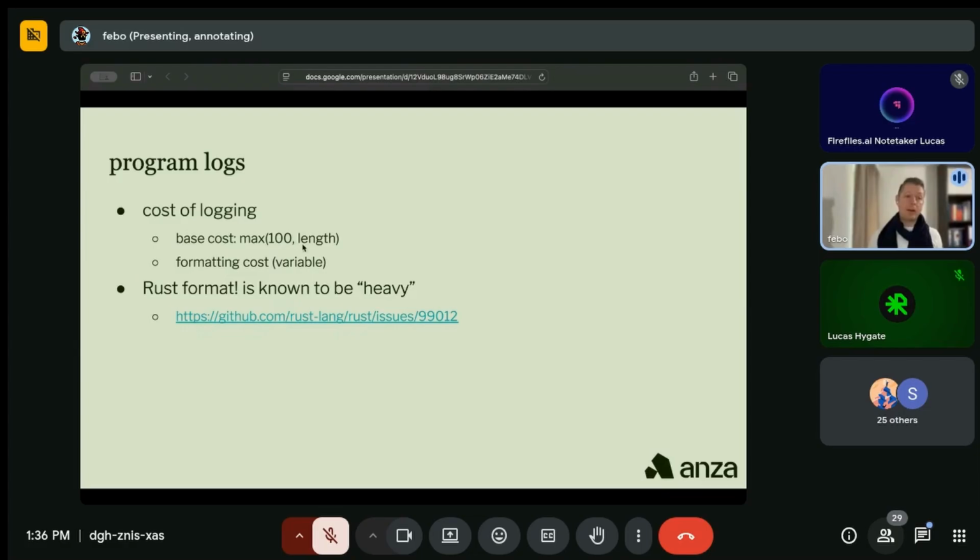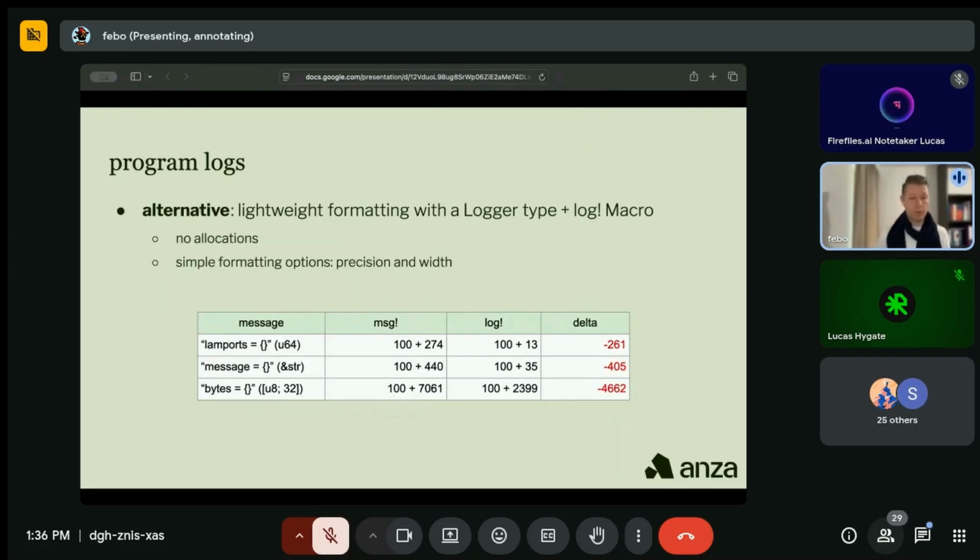Although we cannot change the base cost, because that's the cost of the syscall and it's not something your program has control over, we can do something about the formatting. If we can do the formatting more efficiently, then we can reduce the overall cost of logging messages. Essentially, this is exactly what we did when we were working on Pinocchio. We came up with a lightweight logger type and a log macro that goes with it. Again, following a similar principle, it doesn't do any allocations and minimizes copies.